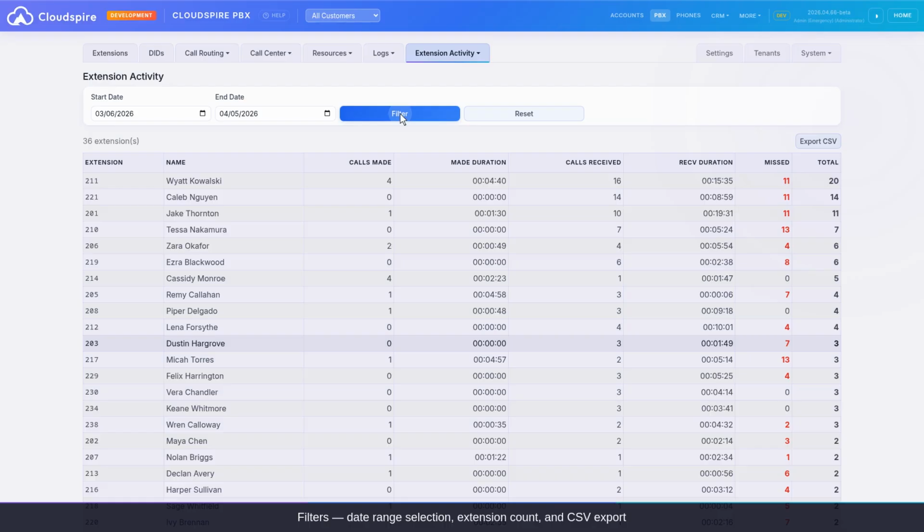Find extensions with high missed call counts that may need call forwarding or voicemail configured, and compare made versus received ratios to understand whether an extension is primarily inbound, outbound, or balanced. An extension with many calls made but few received might be an outbound sales rep, while one with many received but few made is likely a receptionist or support desk.